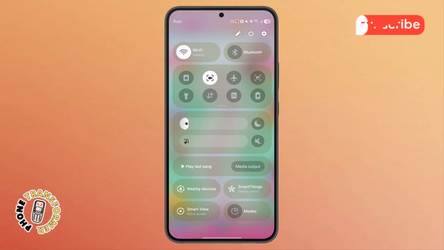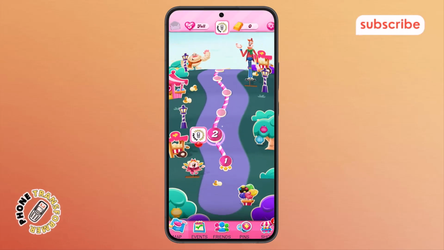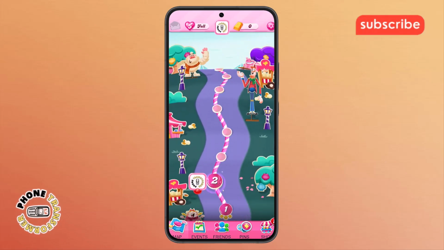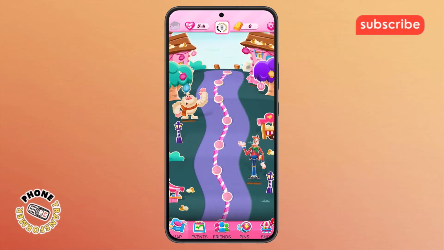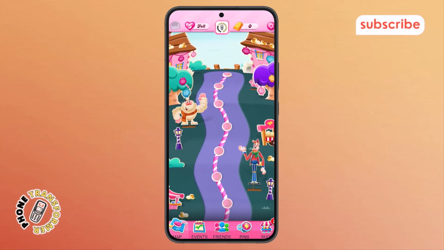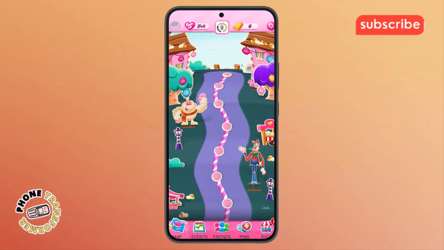Step 4. Now go back into the game and start playing normally. After a few moves or levels, you'll notice that the option to watch ads will start to appear. You can tap on the ad icon to watch a short video and instantly receive extra lives or special rewards like boosters. And that's it.